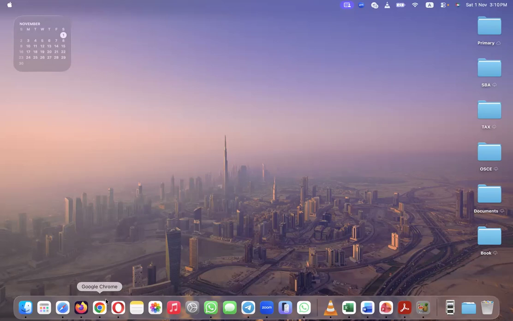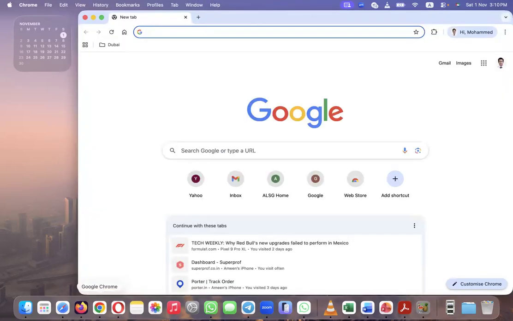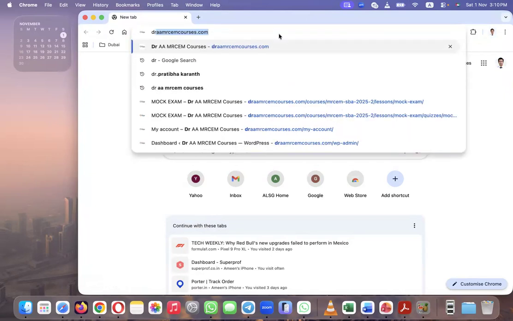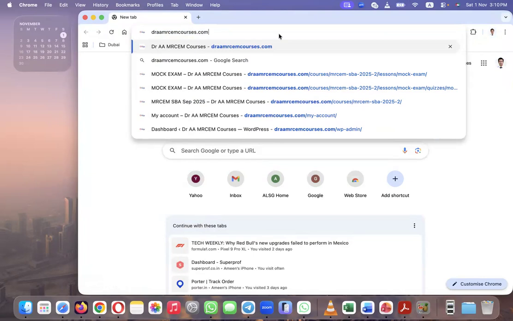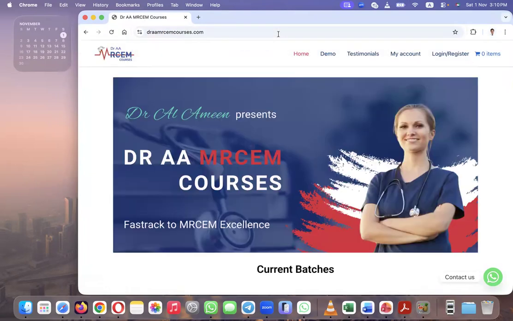So here what I'll be doing is I'll be opening the Google Chrome. Once I open it, the next thing I'll be doing is, here in the address bar, typing the address of the website. The address of the website is draamrcmcourses.com. After that, I press enter and we go to the home page of our course, that is Dr. A.M. RCM courses.